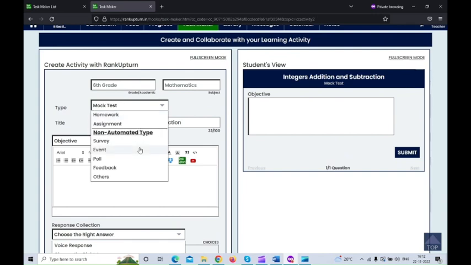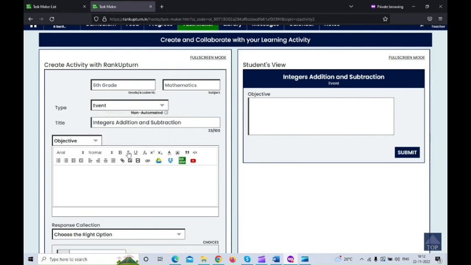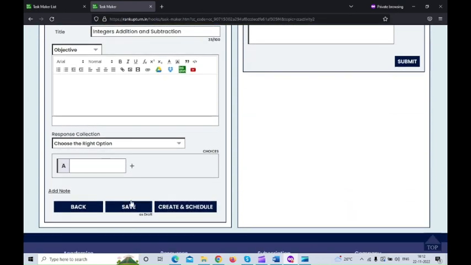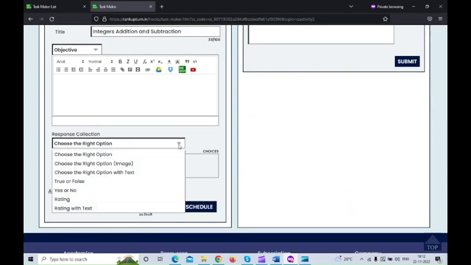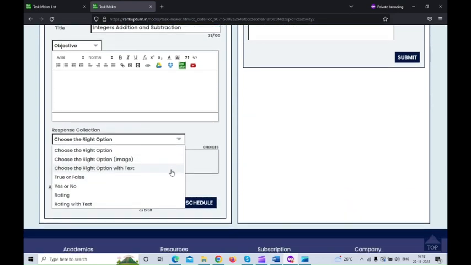Now let us see what the non-automation type is. Any learning activity schedule that requires manual validation or interpretation of the classroom responses is known as the non-automation type. Under non-automation, we have survey, event, poll, feedback, others. By clicking on any one of the non-automation types, I can show you what kind of response collections you have for the non-automation type.